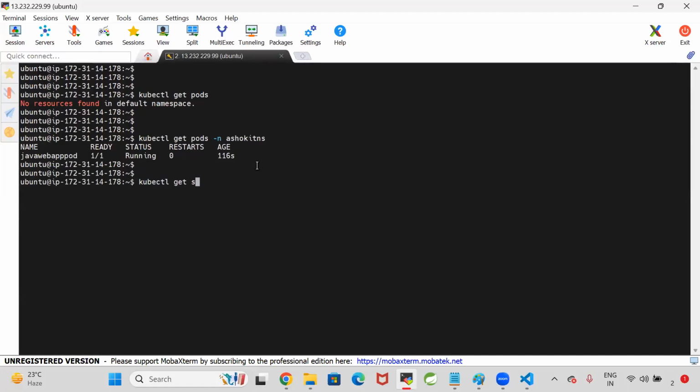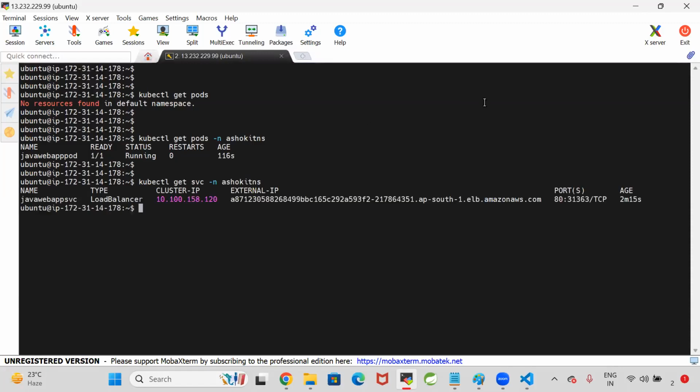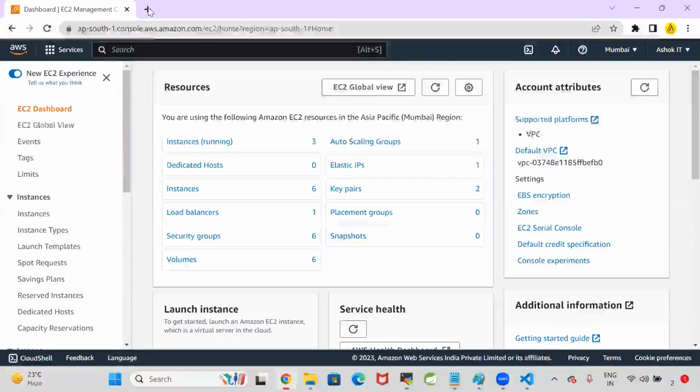kubectl get service -n namespace name. My namespace name is Ashok IT namespace. My service is running. What is the service type? Load balancer. So this external IP is called the load balancer URL. Copy this URL, go to the browser.